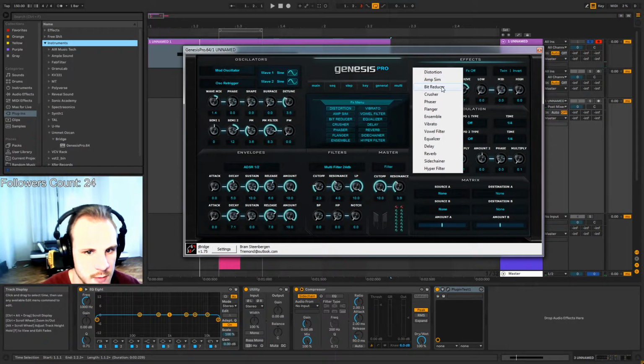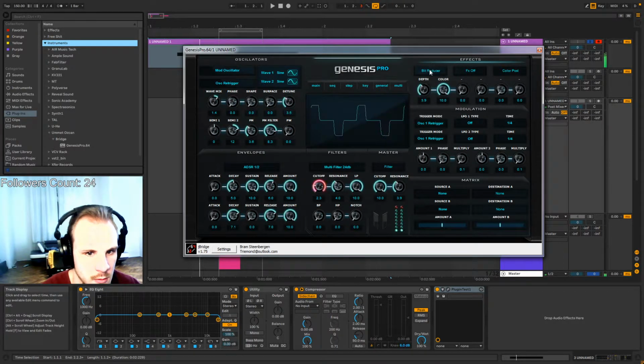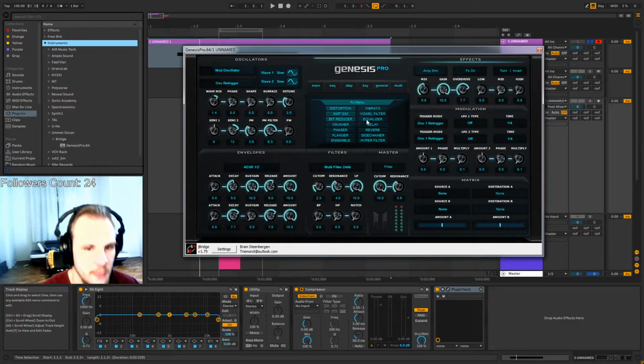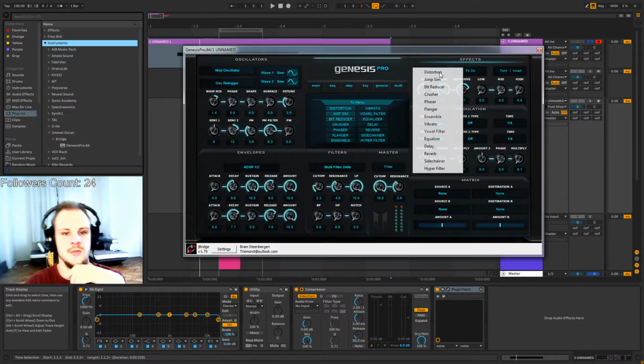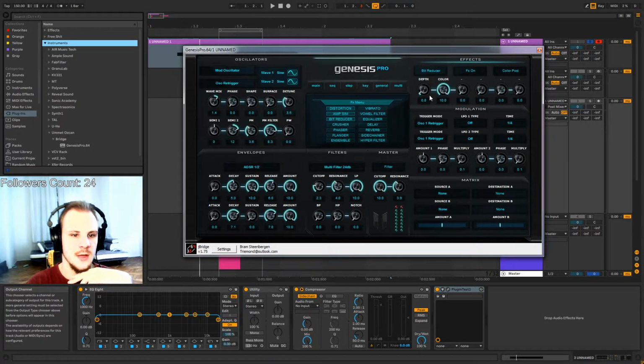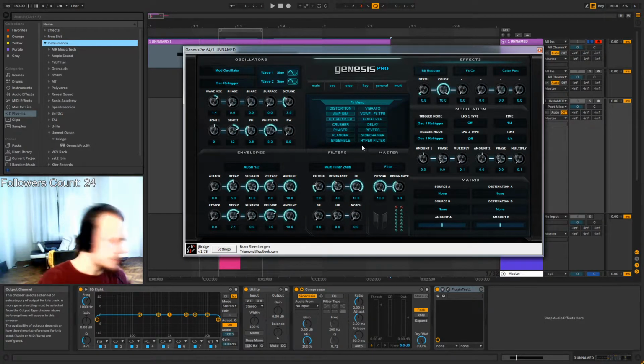We have an amp simulator, we have a bit reducer, which for some reason turned off. Wait a second. What I thought was happening was that just by choosing this, we would turn off something else, but it turns out you can just turn on everything, which is really powerful. So I can have 14 different effects here.